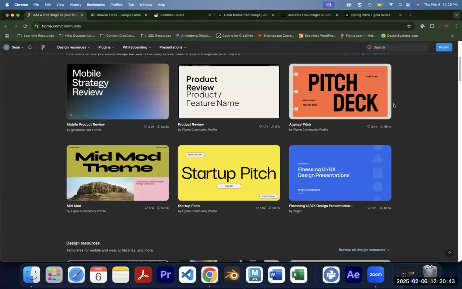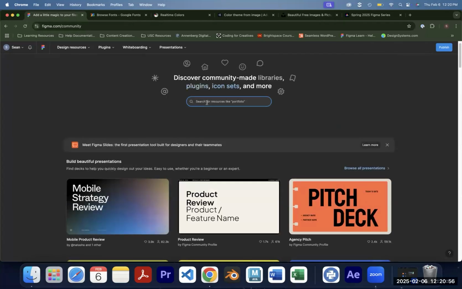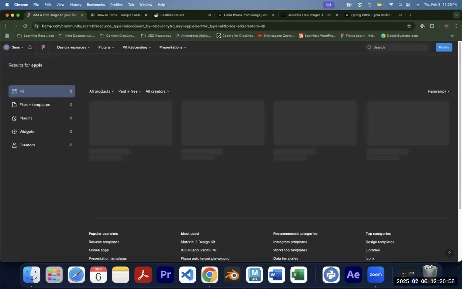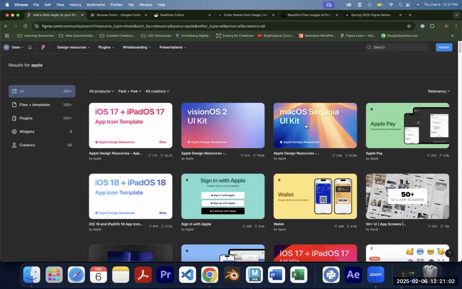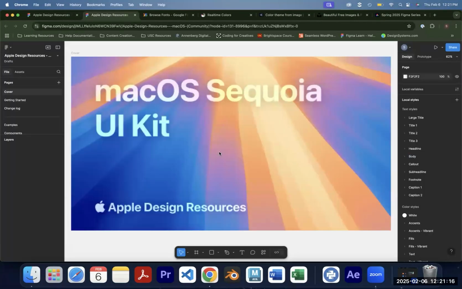And so if I scroll down, you'll see people have like an iOS 15 UI kit, an iOS 16, and stuff like that. I can also search, if I just search like Apple, for example, I will see a macOS Sequoia UI kit. So this is actually made directly by Apple, which is pretty cool. So if you click on it and you click open in Figma, you'll get some warning that's like, hey, you can use this UI kit, but only for products that are exclusive to Apple kind of thing. If you're just playing around, just accept it.